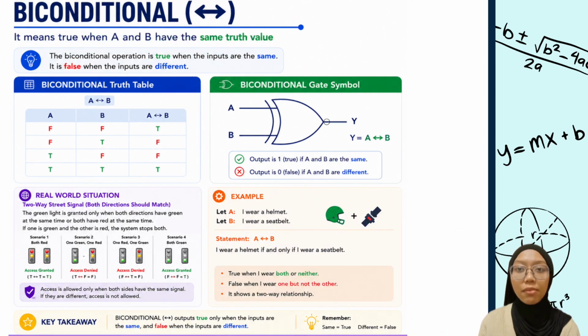Next, I will explain the biconditional operator, which is represented by a double-headed arrow and read as if and only if. The biconditional statement is true when both statements have the same truth value. That means if both A and B are false, the result is also true, because if one statement is true and the other is false, the biconditional statement becomes false.